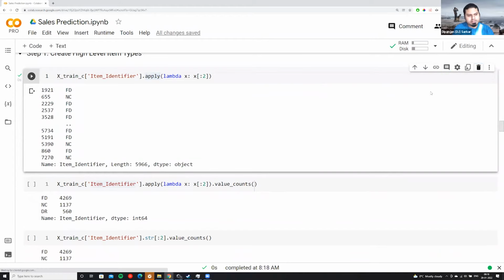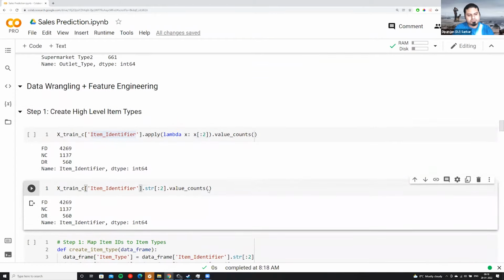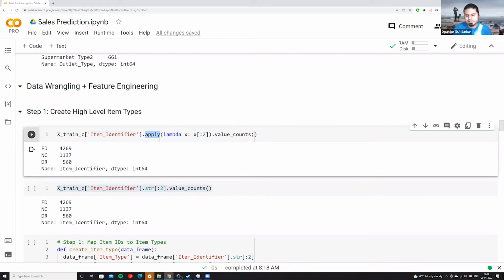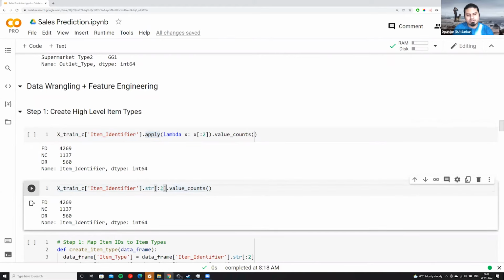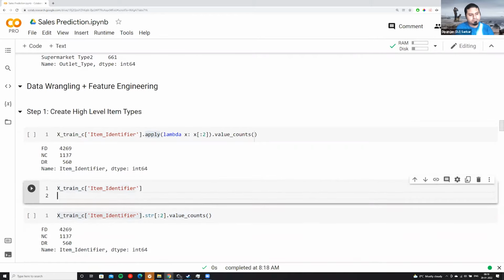Now, if you see carefully, I have used a different way of doing the same thing also. The reason for this is just to show you that there are different ways in which you can get to the same results. Usually, if you're working on larger data sets, you will often see that the apply function takes a bit more time to compute. So if you can get a simpler transformation, you can use that. Like, again, just to quickly show you, you have xtrain here.